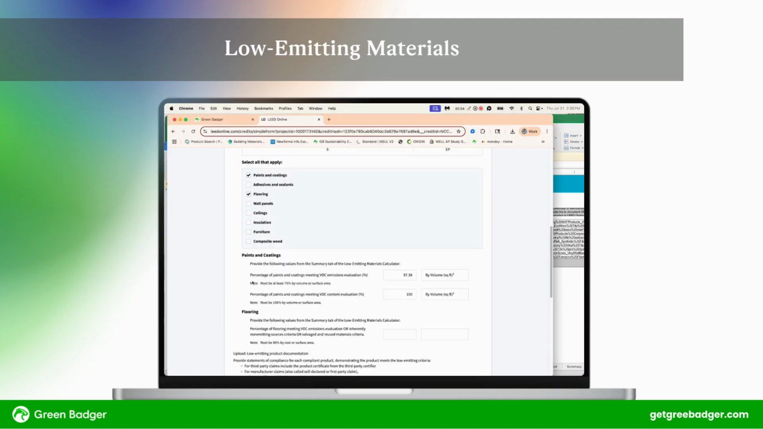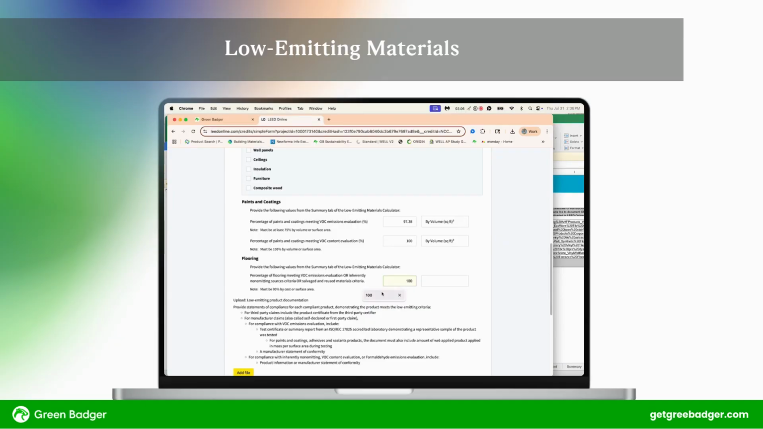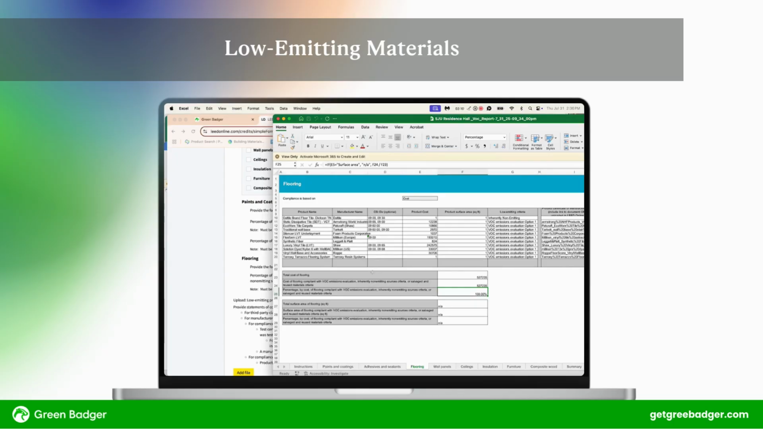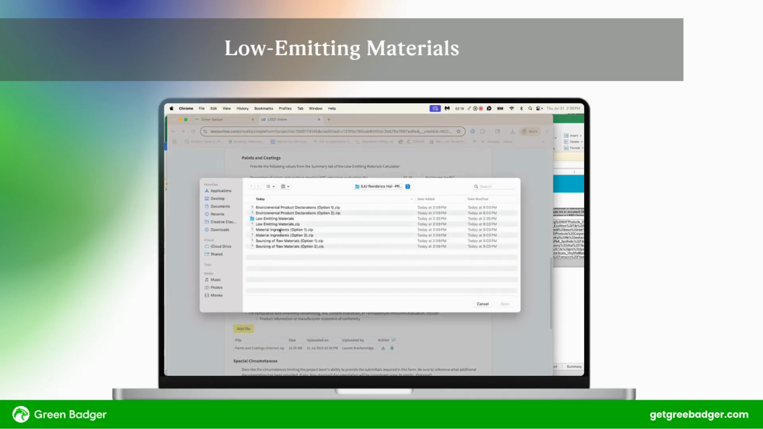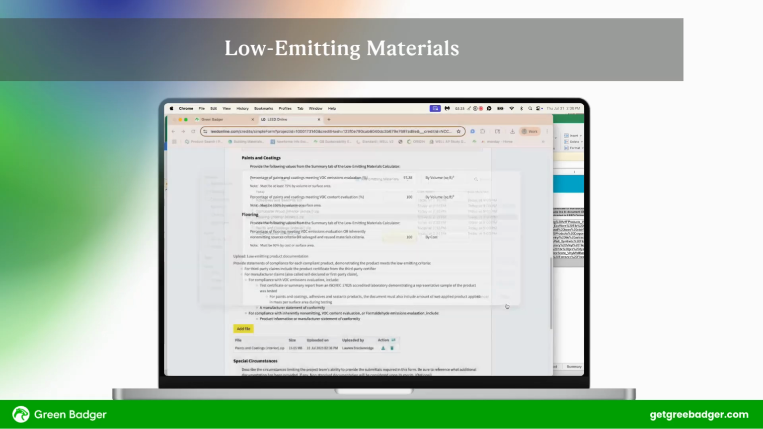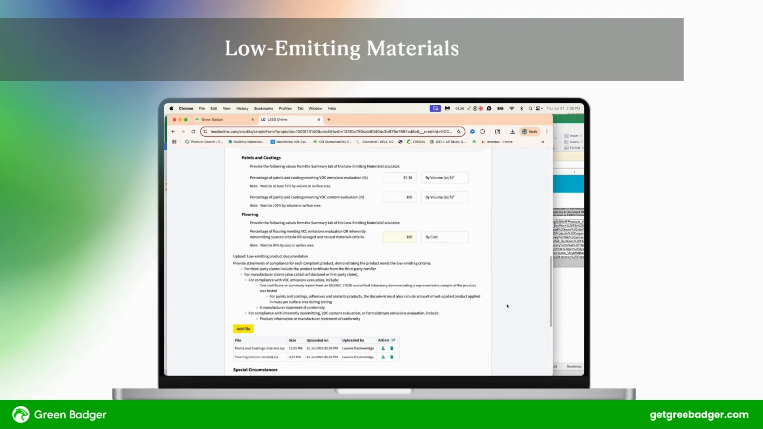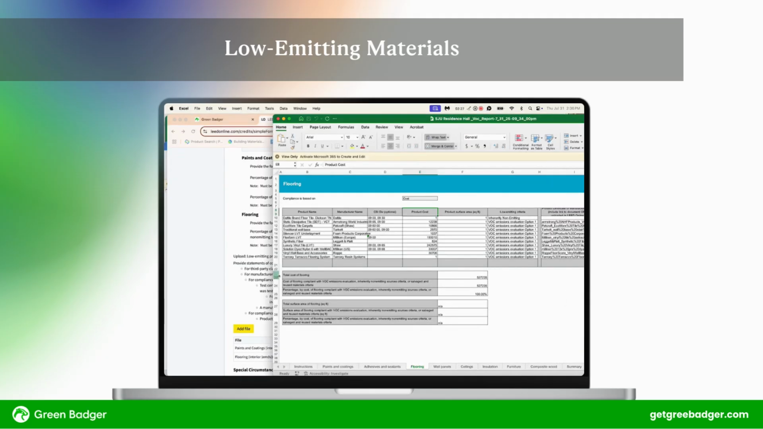We're going to repeat this process for each product category that you are pursuing. For flooring and other things outside of wet applied products, this will be a lot simpler with just entering one item. Again, you will just continue to repeat the process of getting the numbers from the Excel sheet and uploading the supporting documentation. In this case, it's flooring, so we'll hit that zip file.